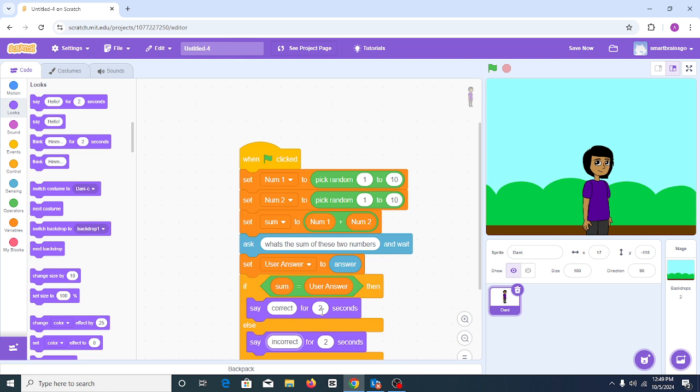Then we have 5 seconds. We have 5 seconds to make it stay longer on the stage. So let's try this out quickly.